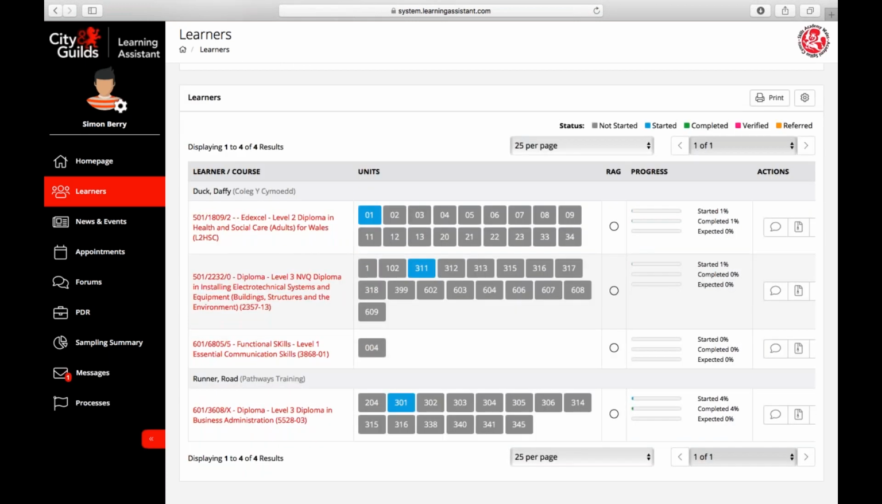So what does this menu show me? Okay, so for Roadrunner, for example, works at Pathways Training, doing the level 3 diploma in business admin. These are all the units they currently do, and they brought through mandatory and optional because I've chosen them. So any units that are in grey show not started. Anything that goes blue is then started. When it goes green, it's completed.